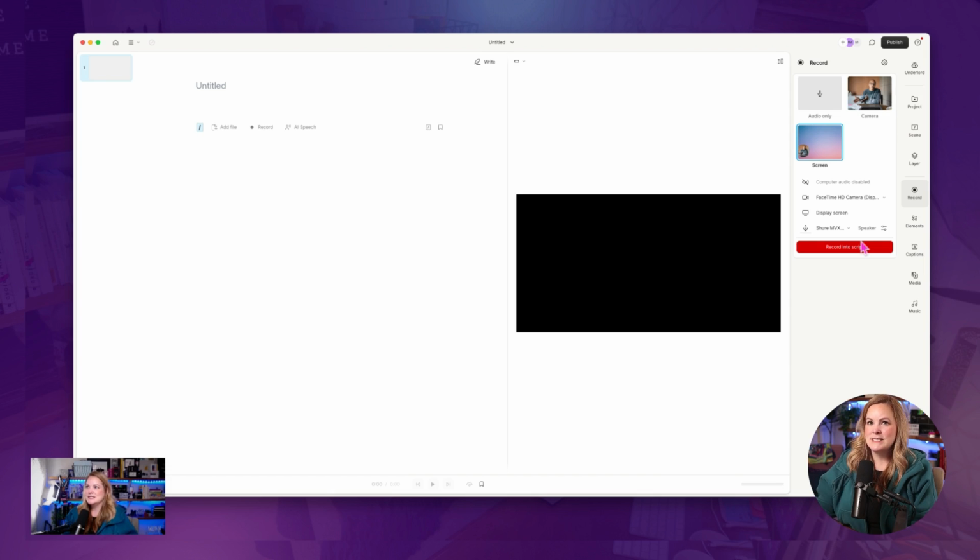So you can see down here at the bottom, it's kind of small down here. We want to make sure we have the right microphone selected. So for me, it's the Shure SM7DB, which is connected through the MVX2U.